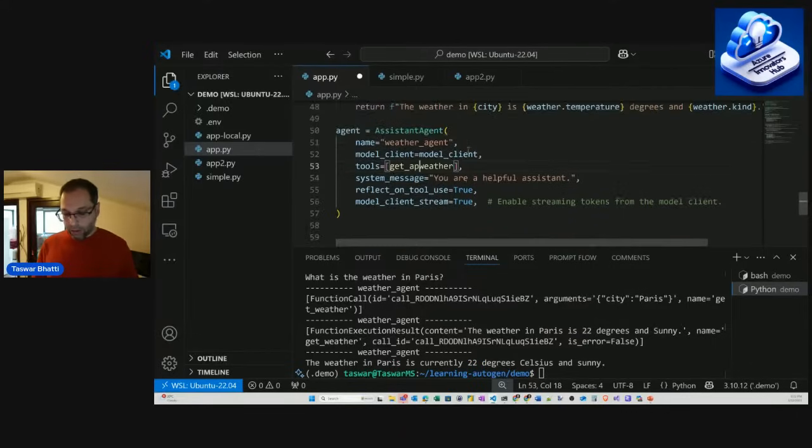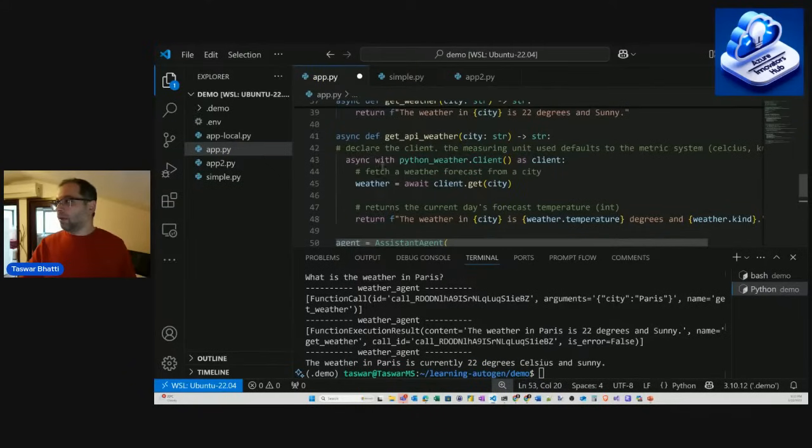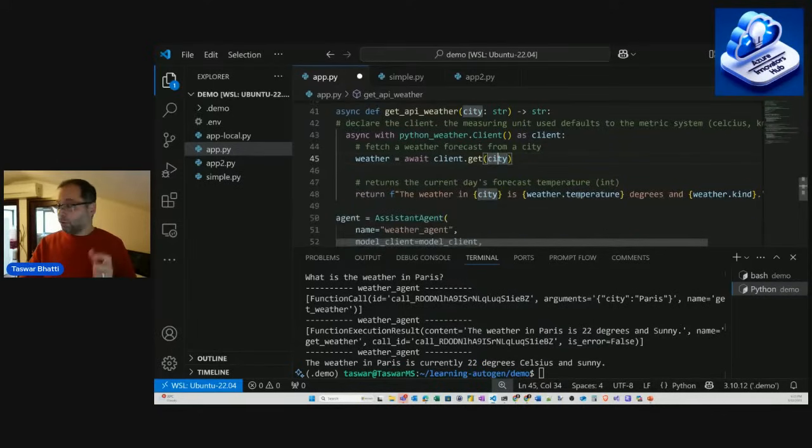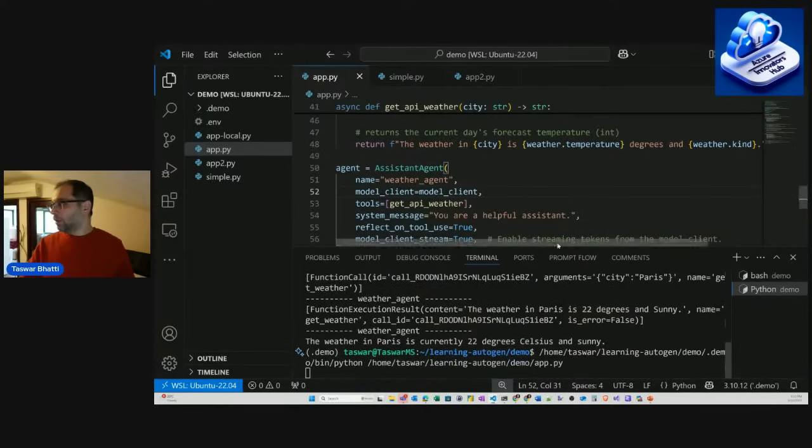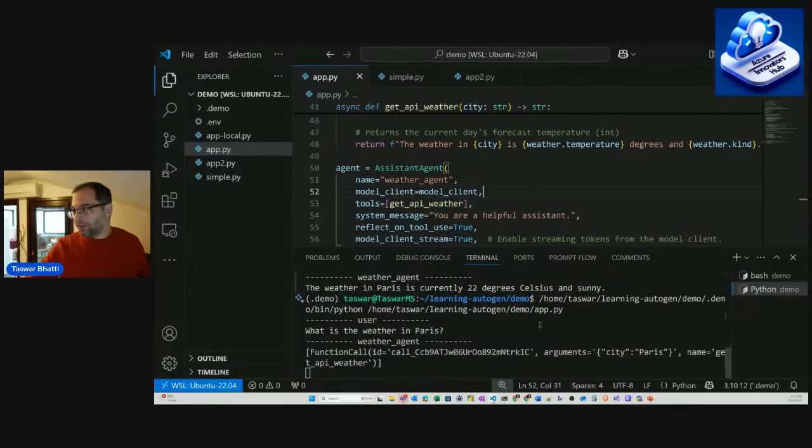Now I'm going to change it to API weather, which, if you look at the API weather, is the same code, a Python client. It creates a client. It uses the Python library. And then it's able to say, okay, get me the city that you wanted for the weather. And the weather is whatever weather. It's going to return me a string, basically. So I'm going to save this, and I'm going to run this. Let's run this and see what's the weather in Paris.